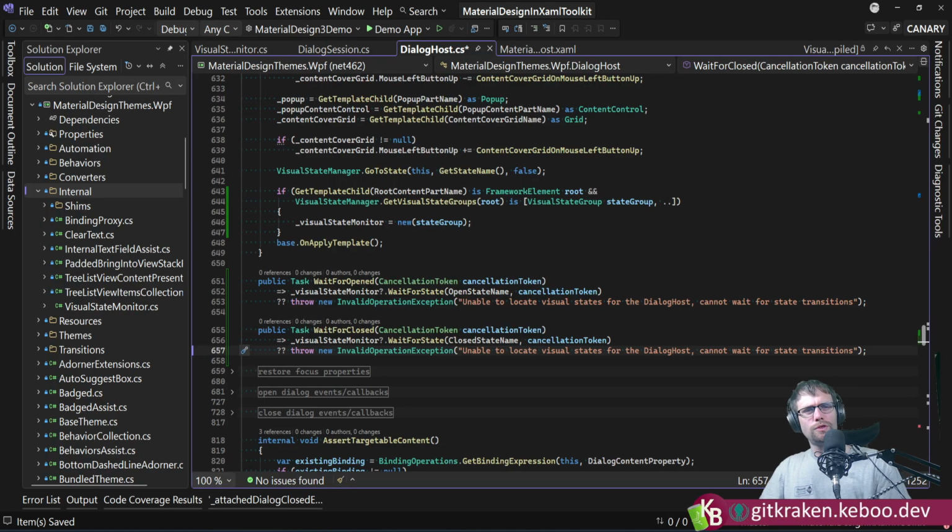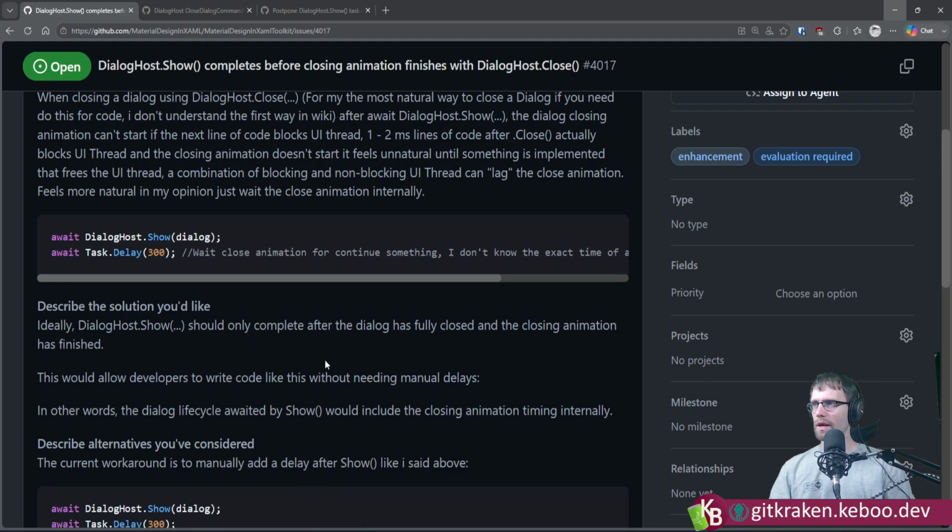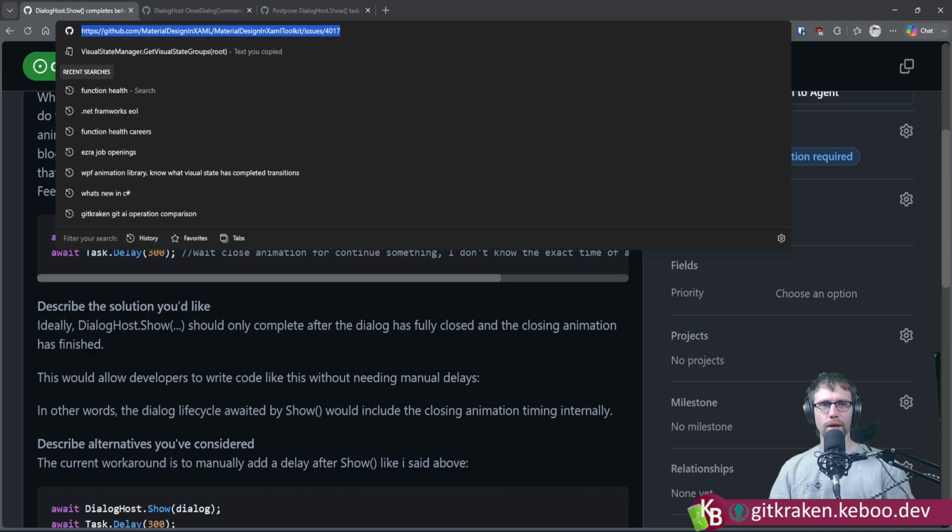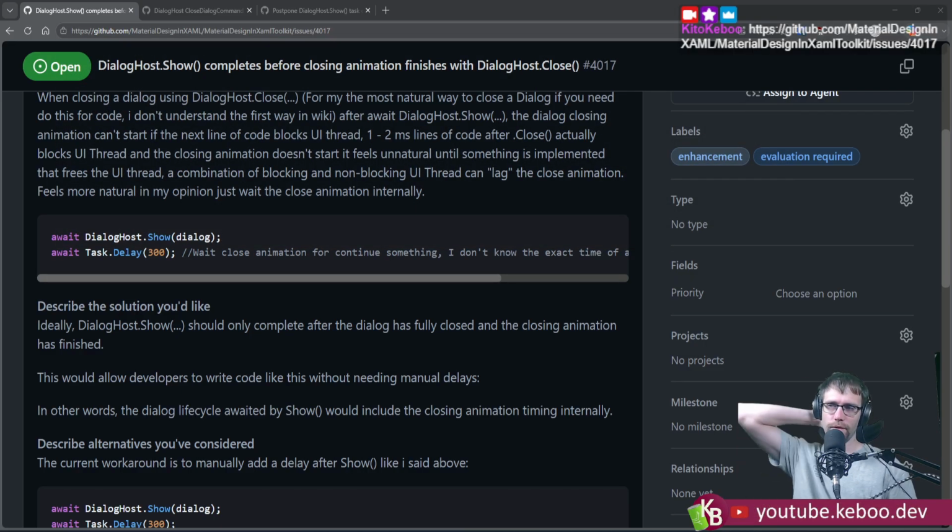Hey, yeah, Ostal, I think. Working on a bug fix for the Material Design in XAML library. It's specifically this issue here, if anybody cares to follow along. The short version of it is on the DialogHost.